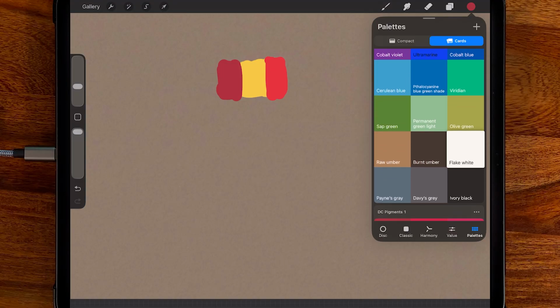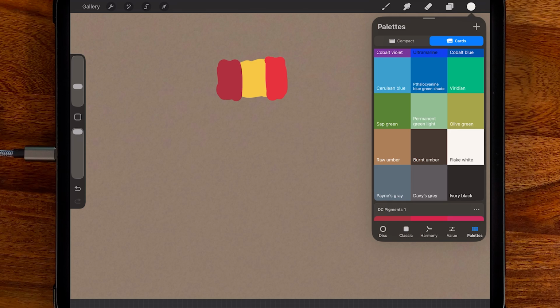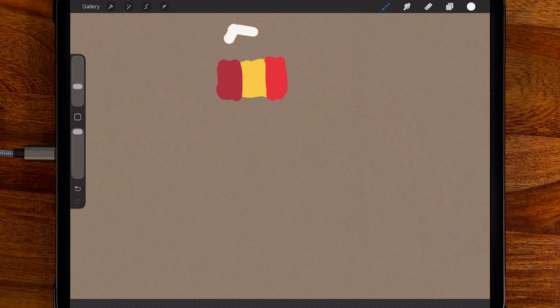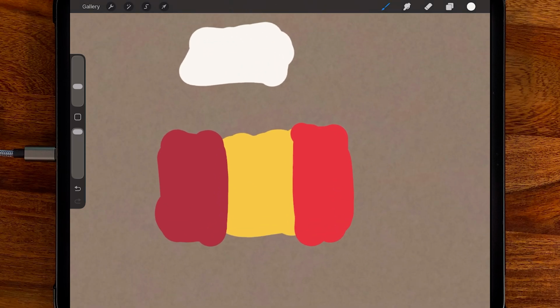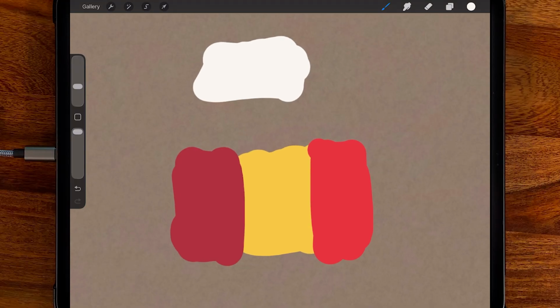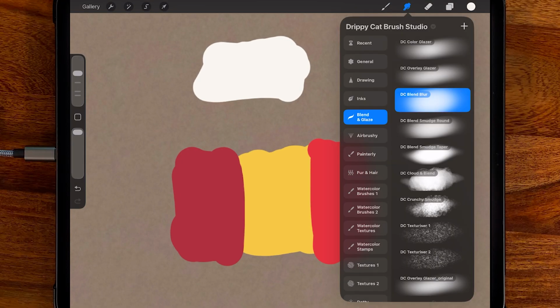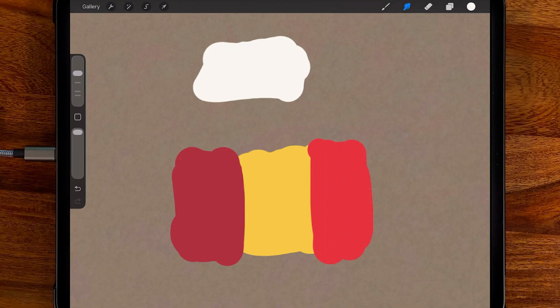And let's put in a little bit of flake white because I've got a feeling I'm going to need it later, but I'll put that just there so I can sample it. Let's zoom in. And now I'm going to come to my smudgers and I want DC Blend Blur from the Blend and Glaze brush set. Let's take a look at the size. That could do with being a little bit smaller, but you can see with this, I can scribble around and I get this transition of colour there.